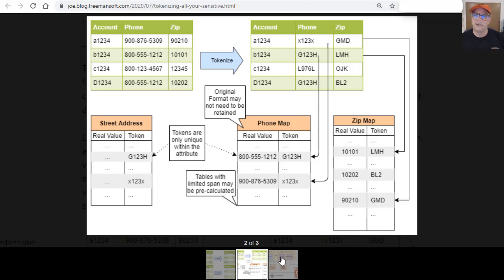And you can see the tokens only have to be unique within a certain map. So you can actually reuse tokens across maps. Nobody is going to try and join, we hope, a street address against a phone number, right? So if the token for a street address and the token for a phone number are the same, it's not a big deal. A token has value within the scope of the attribute that it's used for.